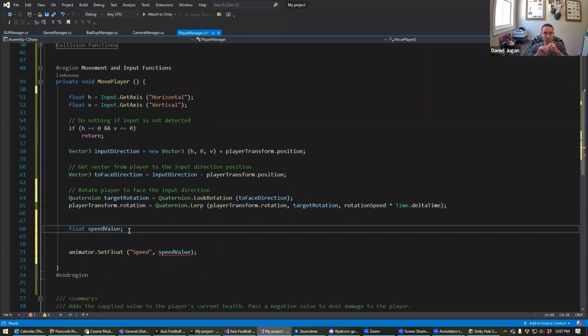So let me ask you guys a question right here. What makes the most sense for how to set this value based off of our two inputs? Because we already have them facing the direction, but as long as we are pressing any key, as long as H or V is not 0, we are going to want to use that value. What would you suggest that we do in terms of setting this speed value based off of H and V?